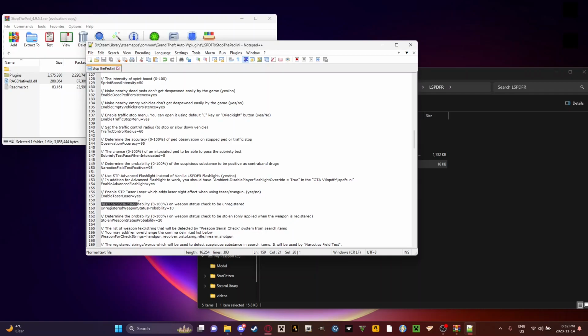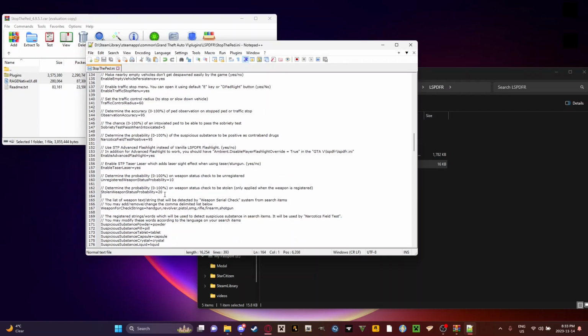Determine the probability from 0 to 100 on a weapon status check to be unregistered. So basically, when you find a weapon on a suspect and you go ahead and run it in the back of your vehicle, this is going to determine the possibility that it's unregistered. Then down here, this is the stolen probability. This is 20%, unregistered is 10%.